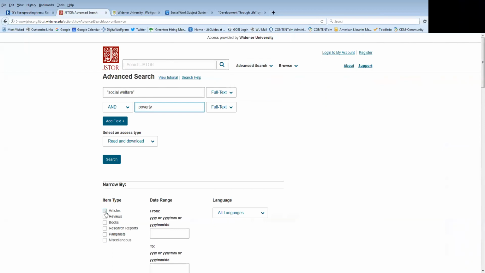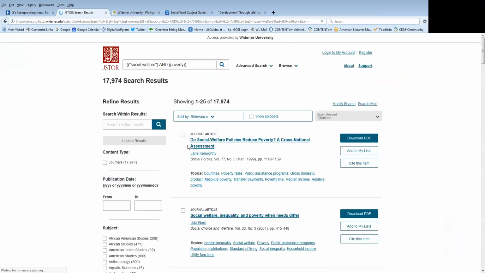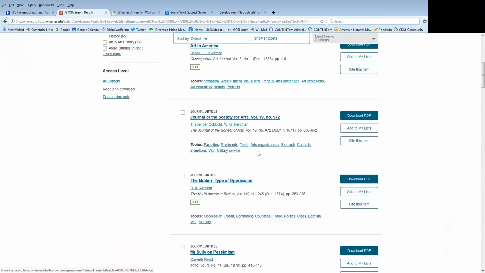And you always want to limit it to articles because there's lots of reviews, and you want to eliminate those reviews from your results. So I click on search. And one of the benefits to JSTOR, you see it's not things that are necessarily the most recent, but I can change the relevance. I'm going to sort from relevance to oldest. And so it gets me the oldest articles first.